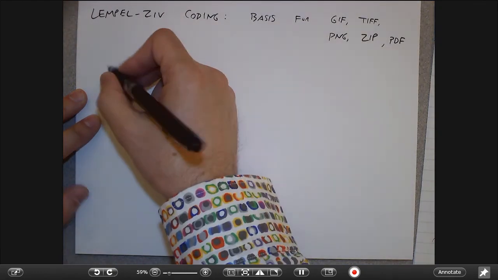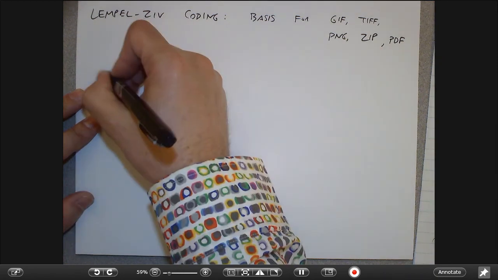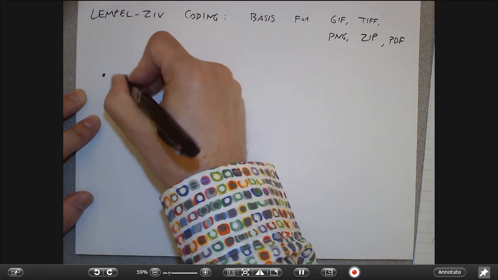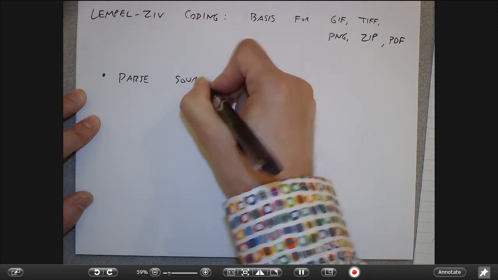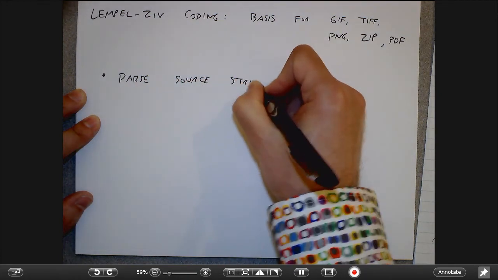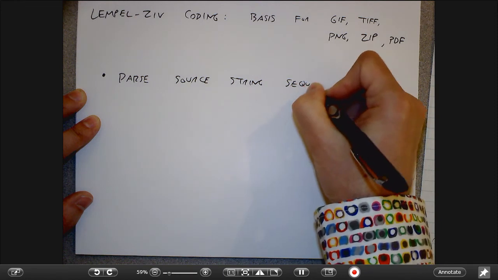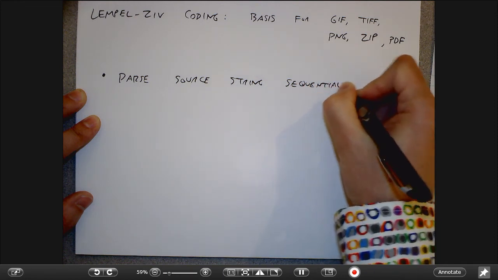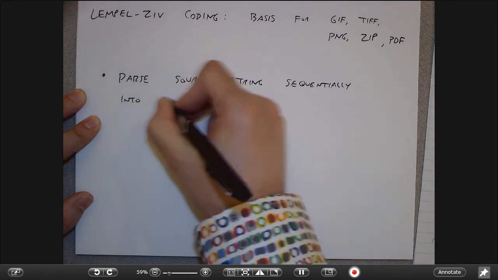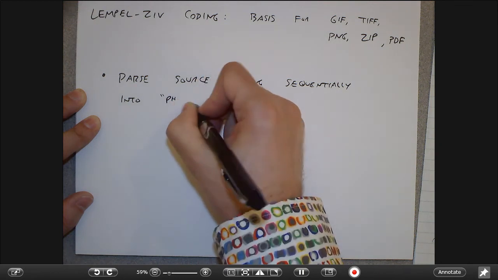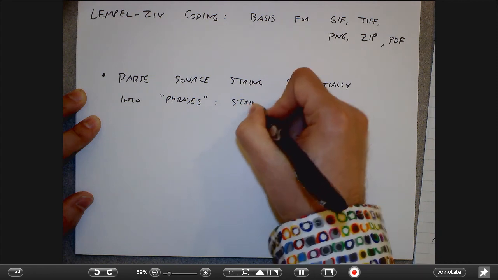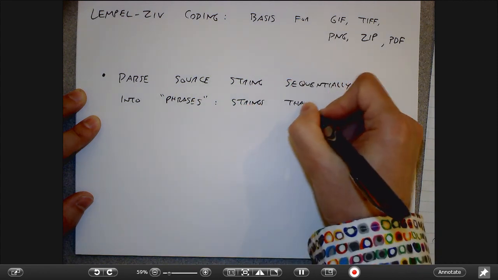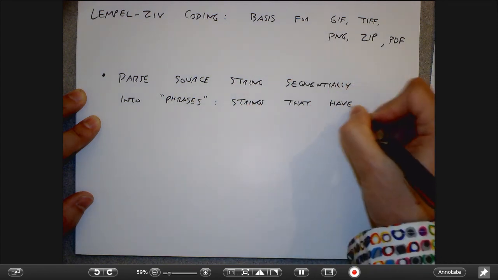So conceptually, the algorithm is simple. The idea is to parse the source string sequentially into what you call phrases, which are basically strings that haven't appeared before.